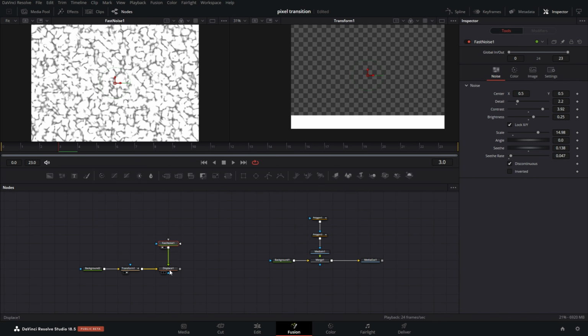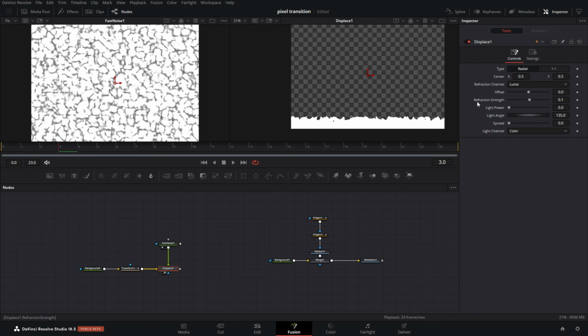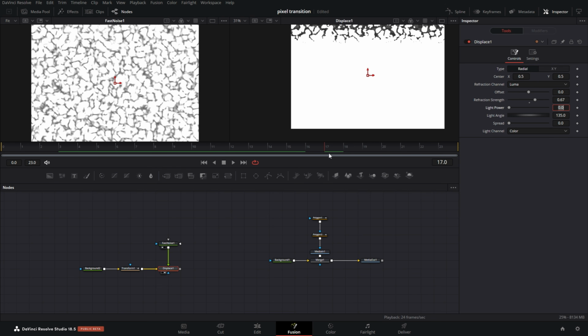If I go back down here to displace and bring it up in my first viewer, actually I'm bringing it in the second viewer by clicking this icon. You see here it's coming just like a little ripple effect. I'm gonna click on that and go into the inspector tab on the refraction strength and set it to 0.67. Now it's breaking down the background even more, and then as you go through the keyframes, you see it animate in.